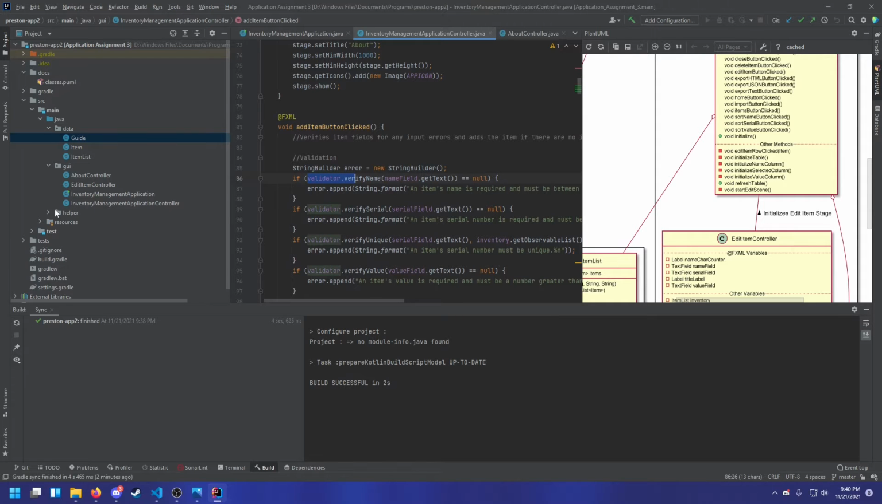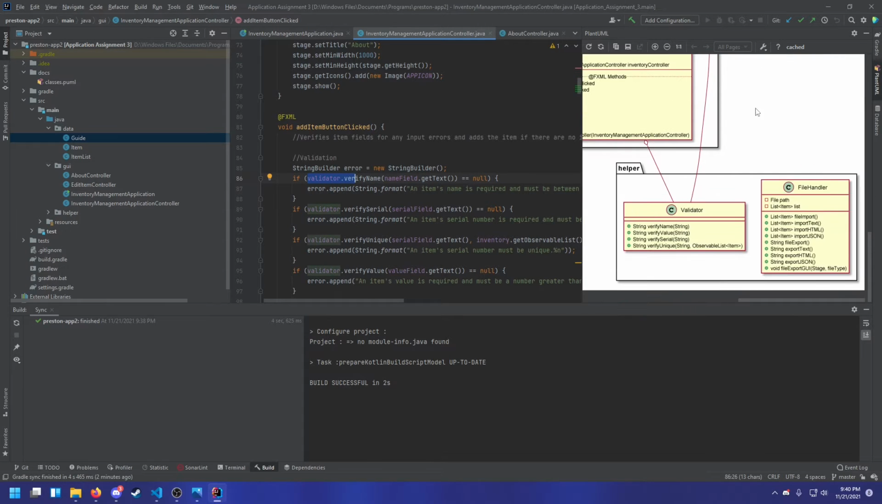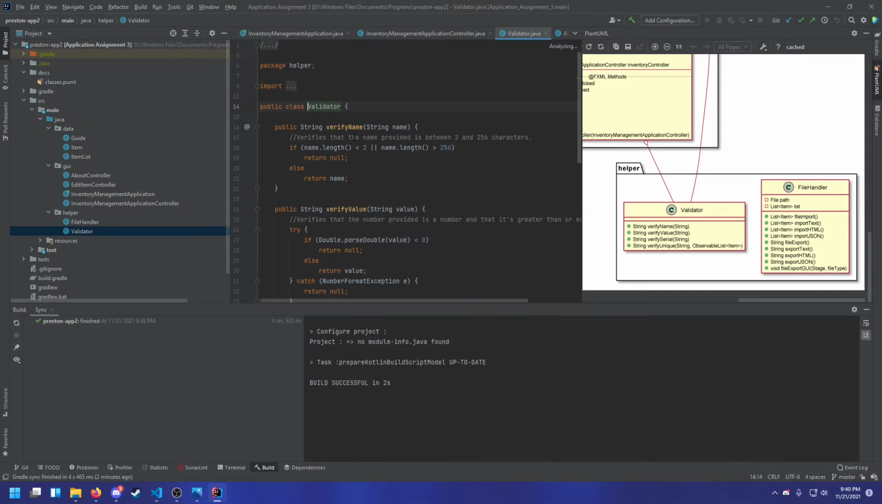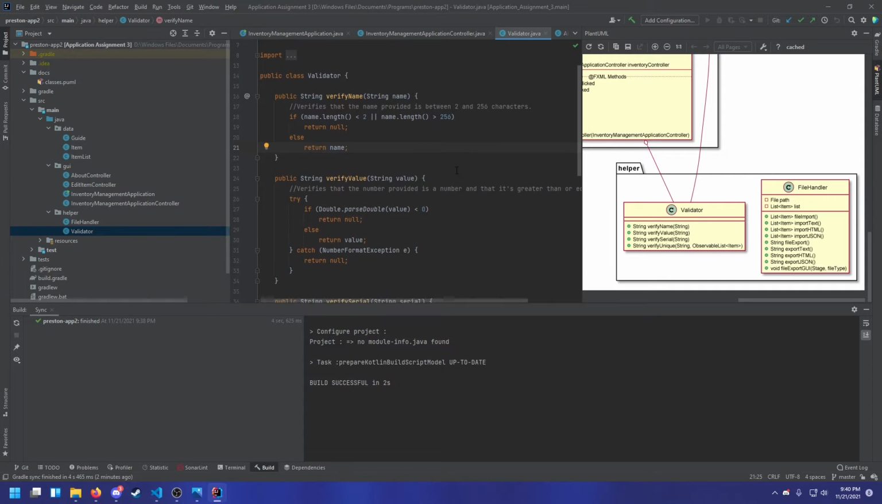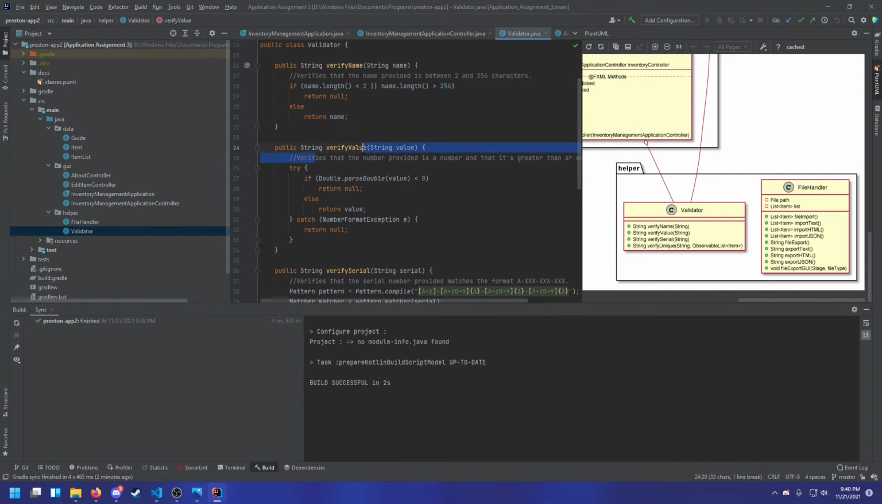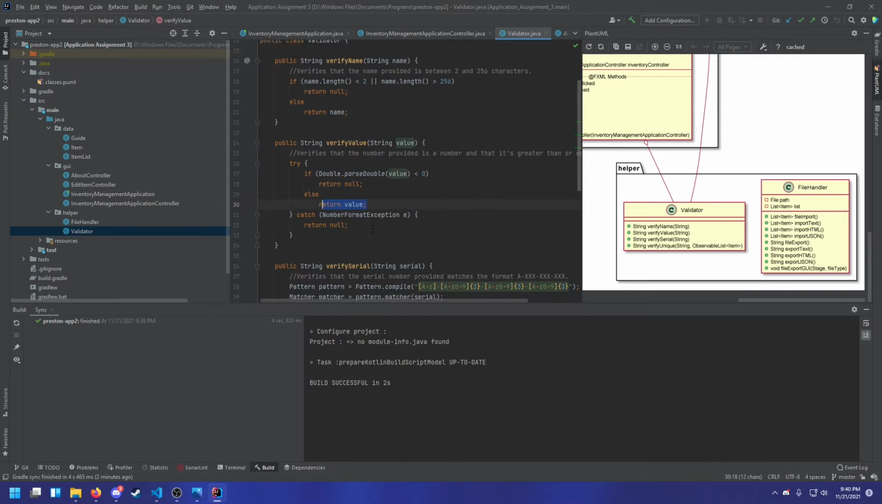it'll take it to the validator, which, as shown in the diagram, contains only methods that validate various aspects of the items. The validation for the name is that the name has to be between 2 and 256 characters. If it's not, it returns null, otherwise it returns the name. This is the same for the rest of the values. Whenever verifying the value of the object, if the number is not a number, or if it's less than 0, then it'll return null, otherwise it'll return the value.